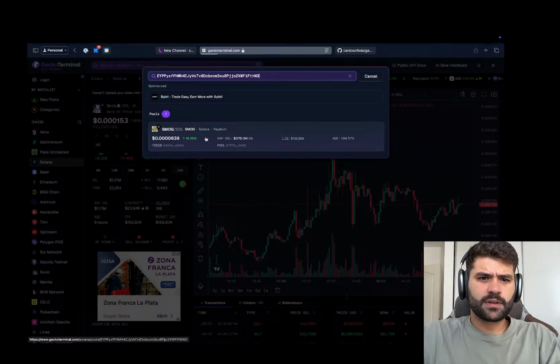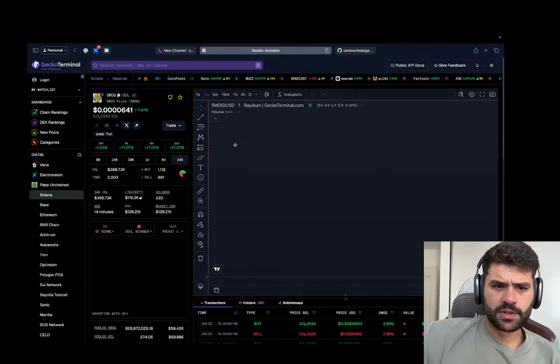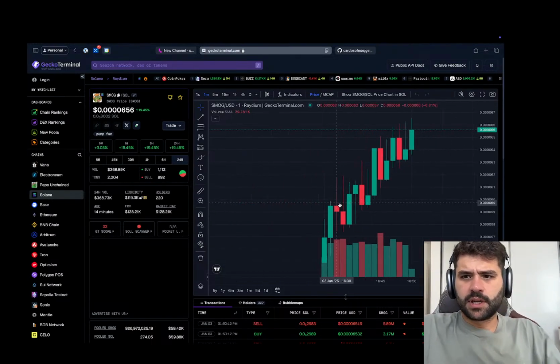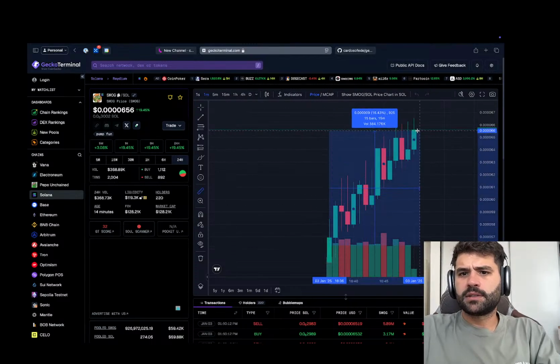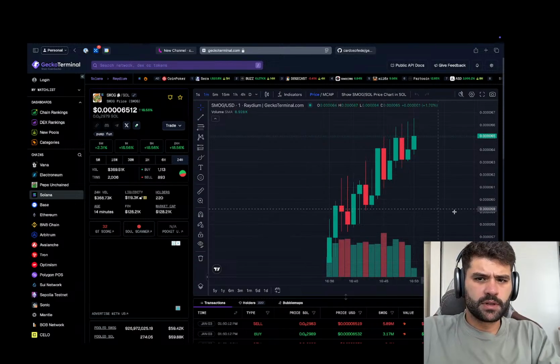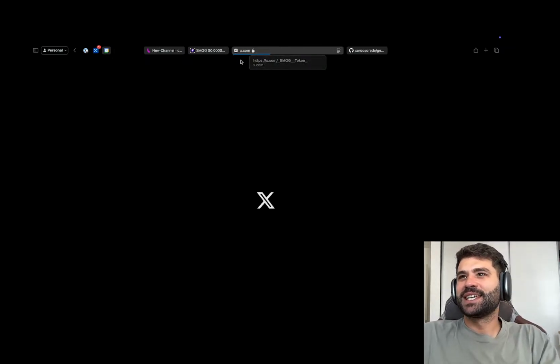Smog. This is under the new pools category. It was launched yesterday, and it has only 16%. It's a really new pool, this one. What they are doing... The thing is that if you check the projects, nobody's doing anything.